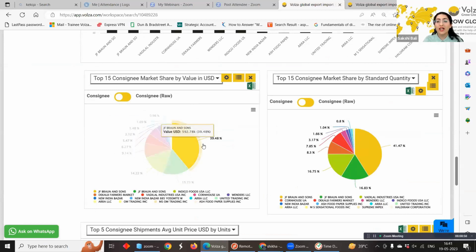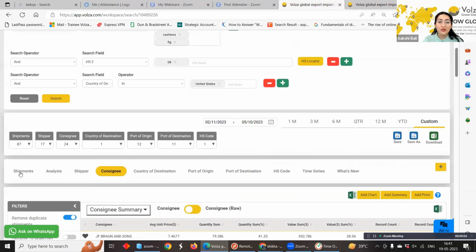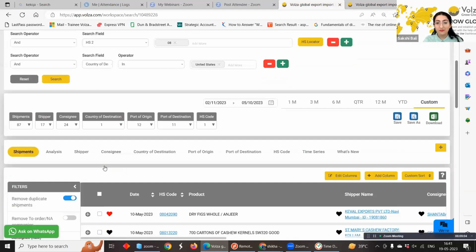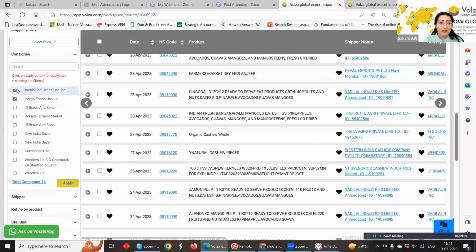So from here, you have already identified that, okay, this JF Braun and Sons is the consignee who has the highest market share in the market. Now, in case you want to check their contact details, what you need to do is go to the shipment. Okay. And you can put down the filters from here, like this JF Braun and Sons, and you can just simply click on apply.